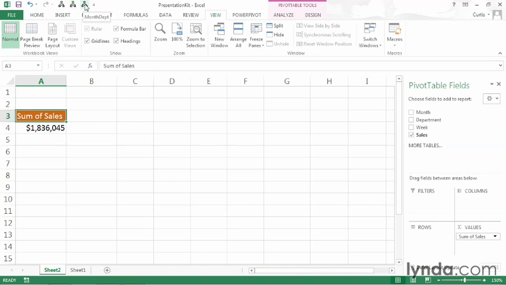You can see that when I hover the mouse pointer over a particular button on the Quick Access Toolbar, it displays the command behind it. In this case, it is a macro named Month and Department.